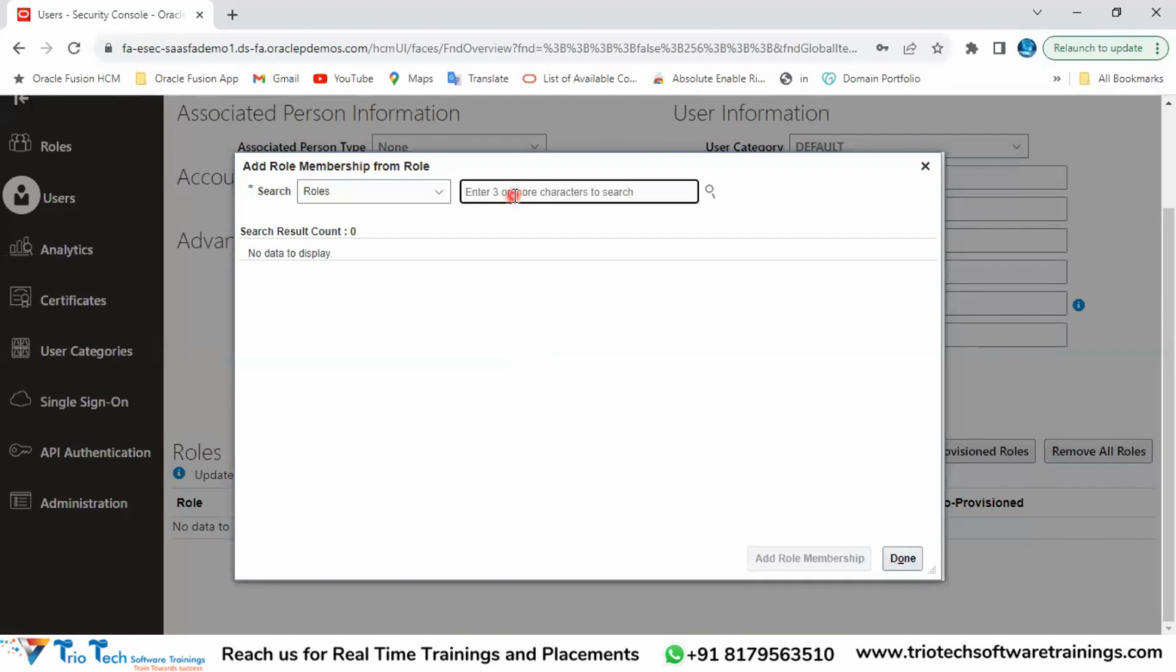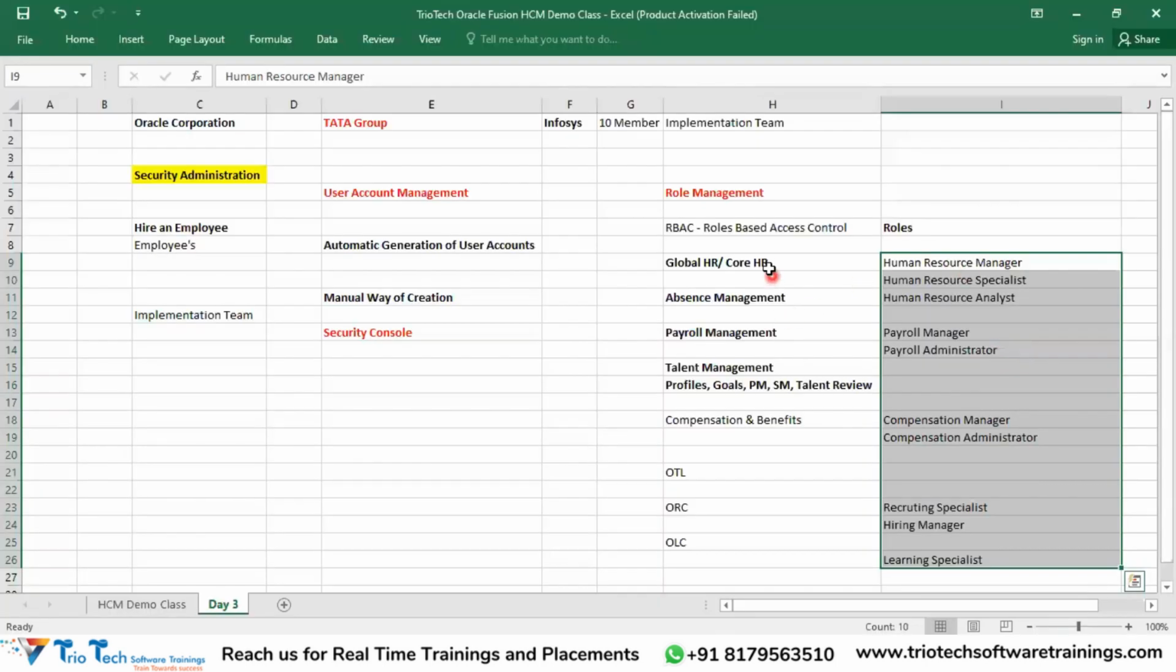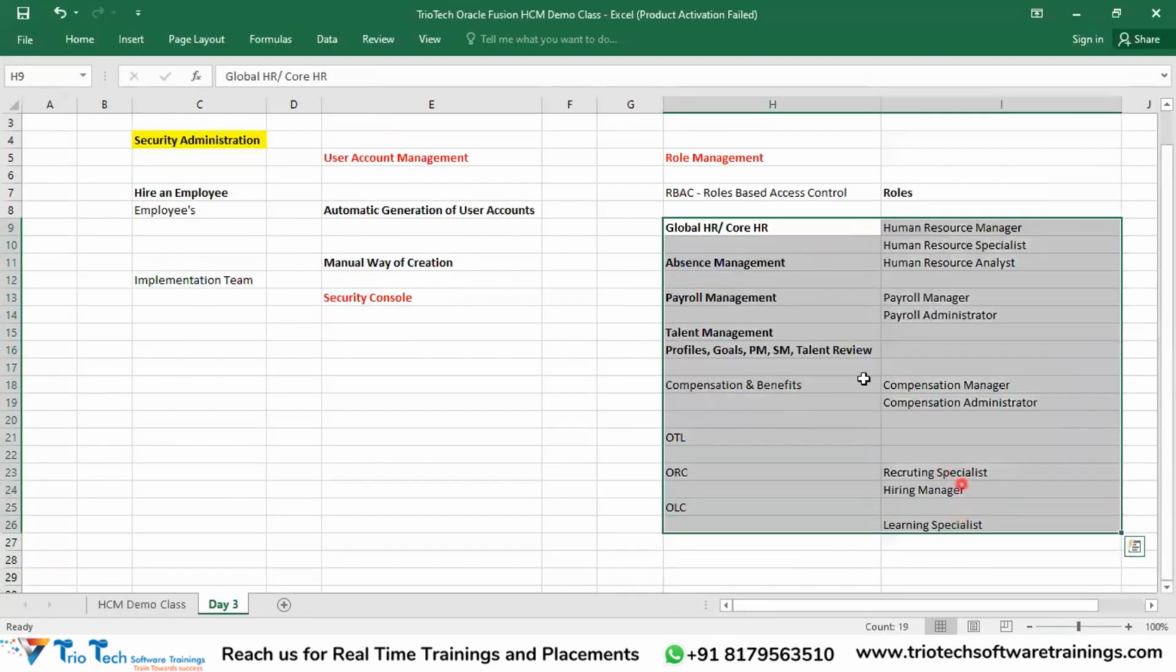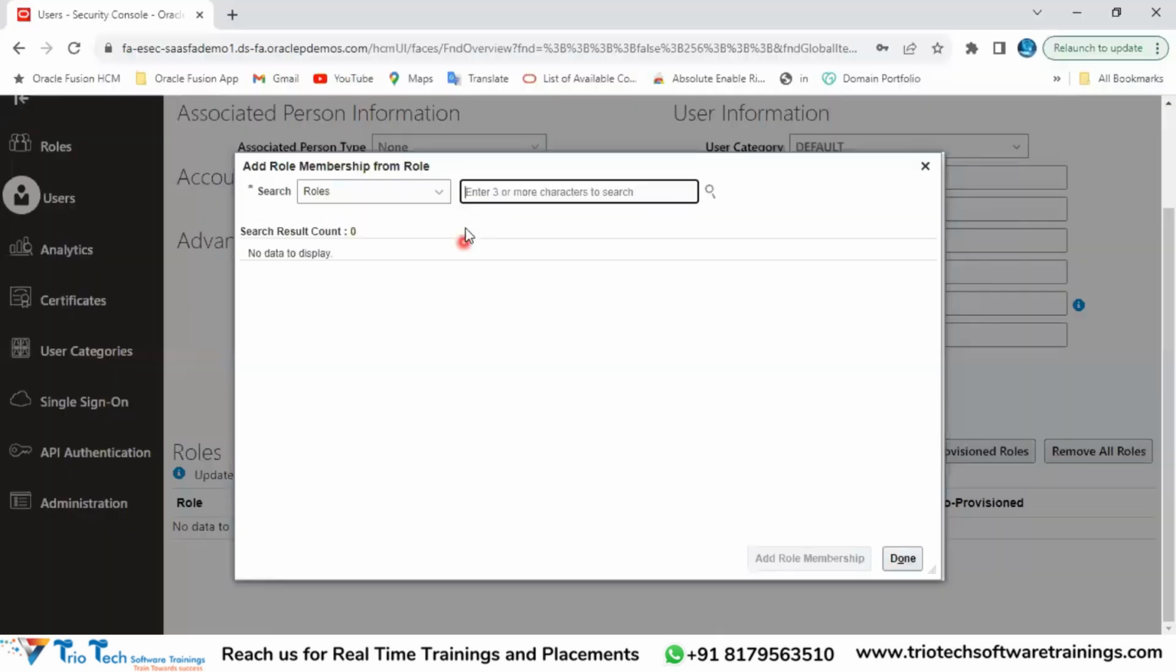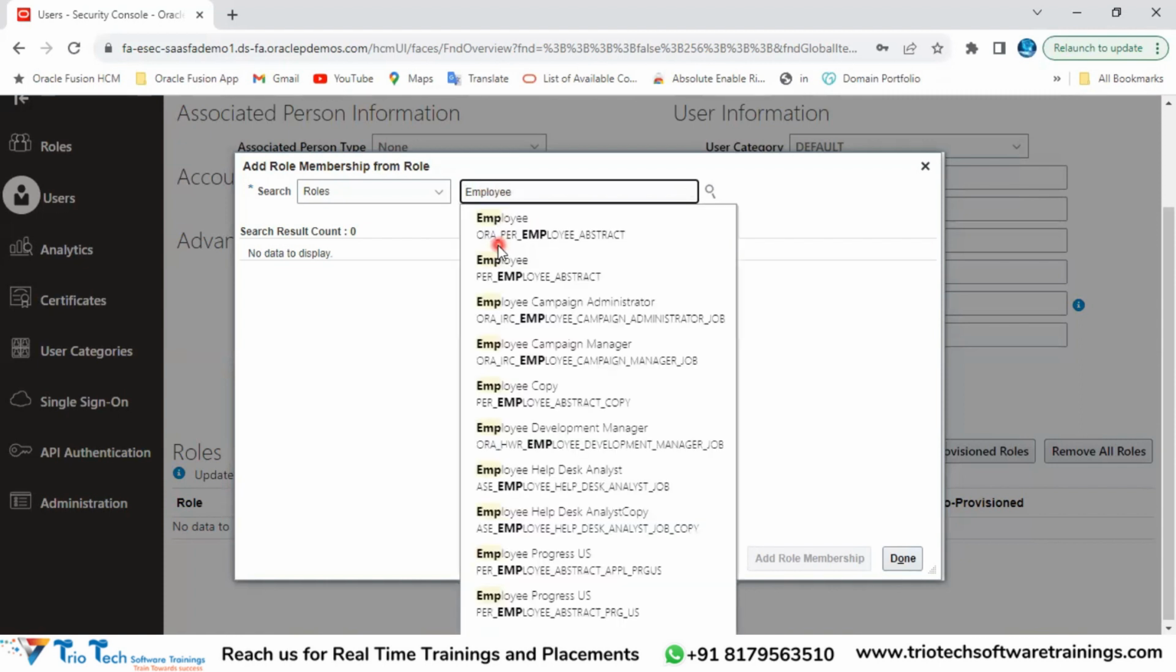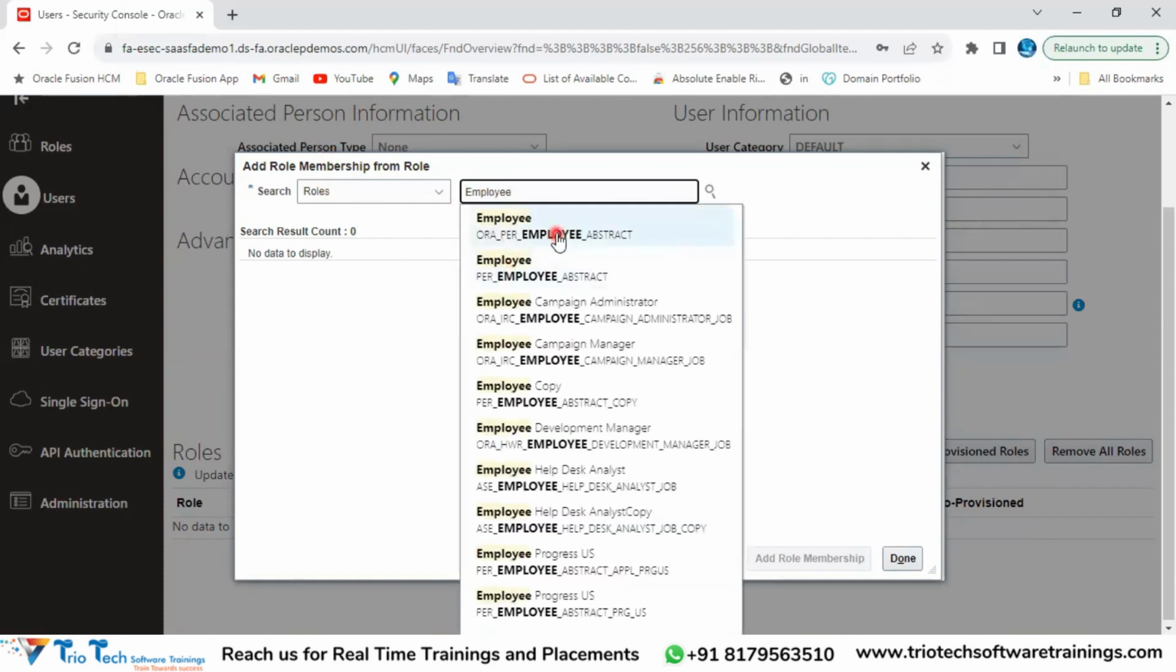First of all, what I will do is, I won't assign any module related roles. We have one basic role called employee. I will search with that one. This is the basic fundamental role. It means if you assign this one, when the user logs in, he will be able to access at least his personal information. We have a basic role called employee that I will try to assign first of all, and I will show you.